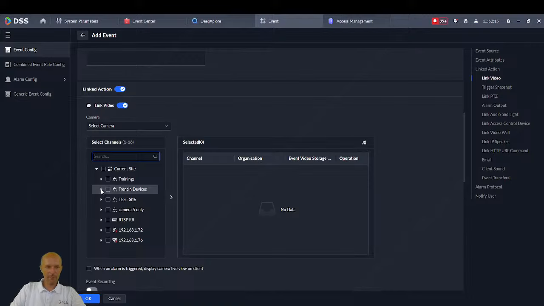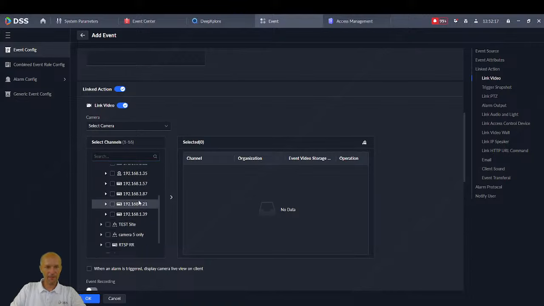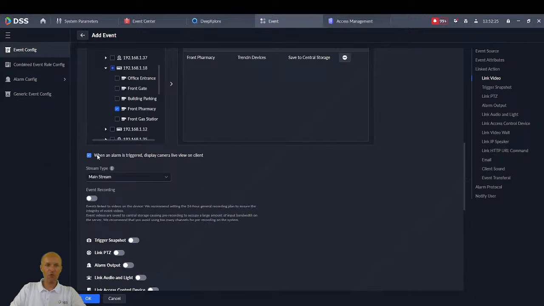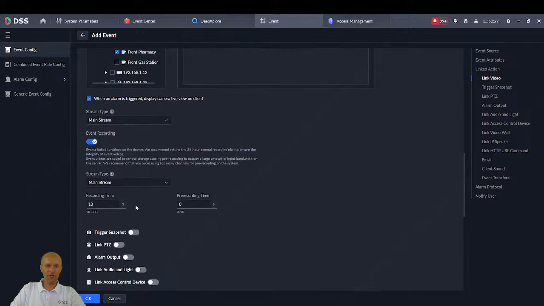For example, mine was 18 and it was the front pharmacy camera, so I need to select that corresponding camera. When the alarm appears, pop up, event recording, yes. Over here, be careful. Put the recording time on 20 seconds and the pre-recording on 10 seconds.